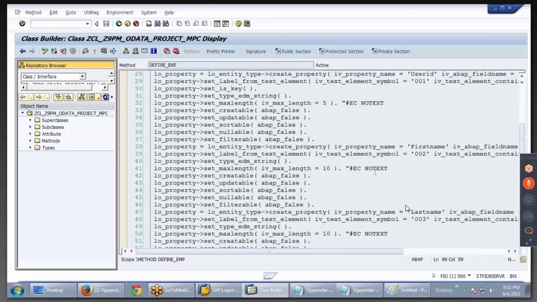So what I mean to say is, what does the model provider class contain? That is the main point at present. I can say a model provider class contains just metadata of our service.